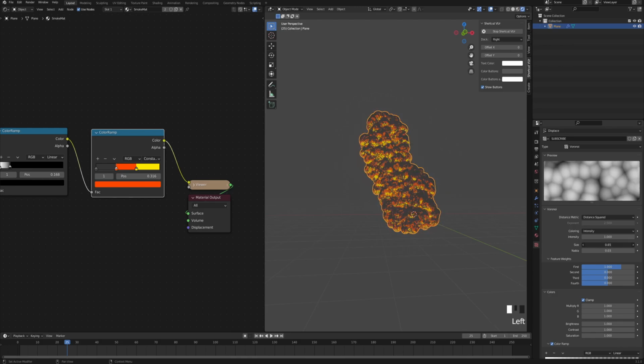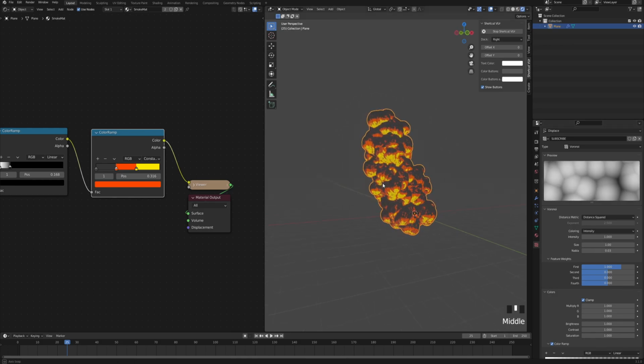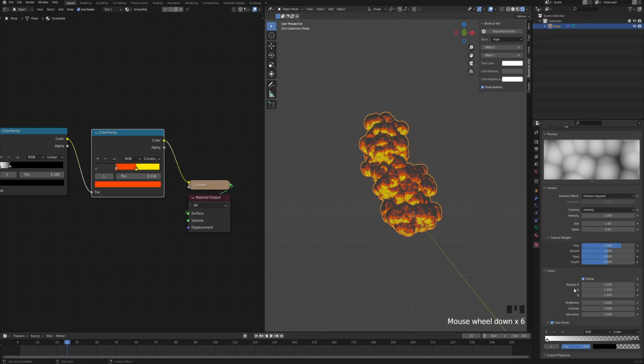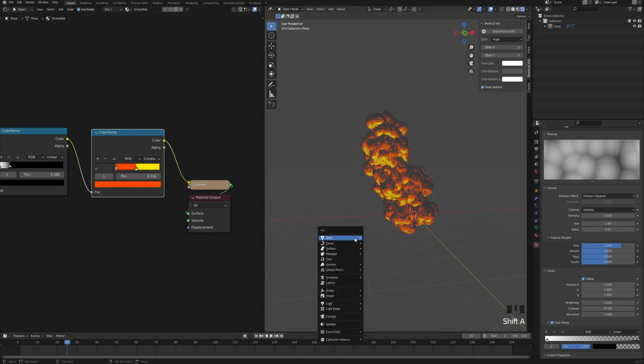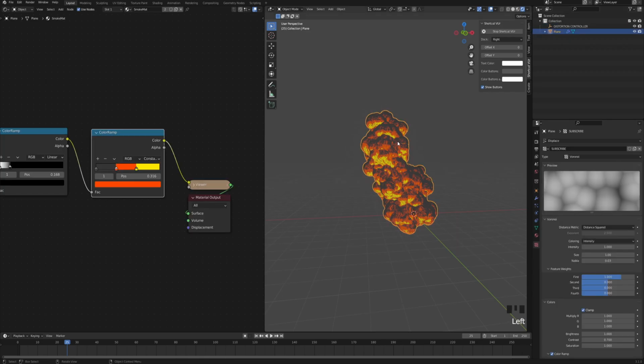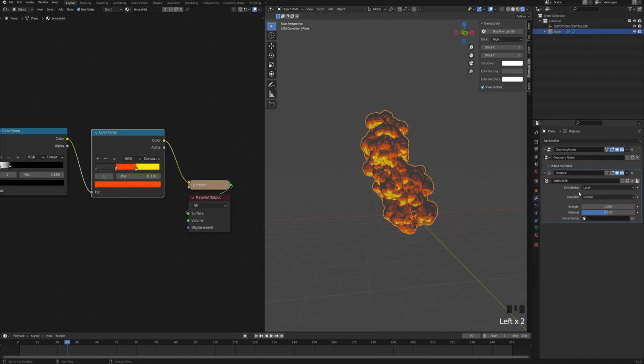Now let's increase the size to something like 1, but don't worry about it too much because we will control it with a separate controller. The only thing left to do here is change the contrast to something like 0.7. Now in our scene, let's create a new empty plane axis, and this is going to be our distortion controller. Now let's go back to our mesh modifiers tab and change the coordinates from local to object, and the object is the distortion controller that we just created.